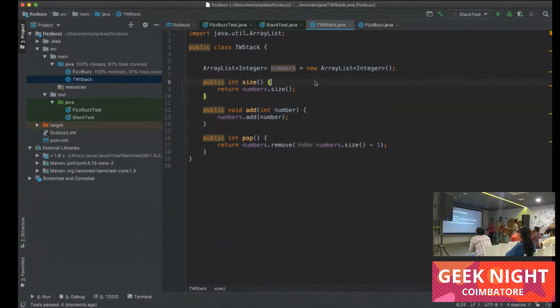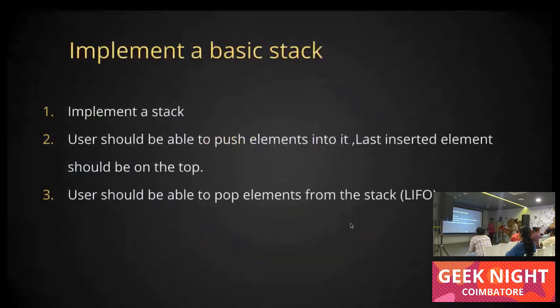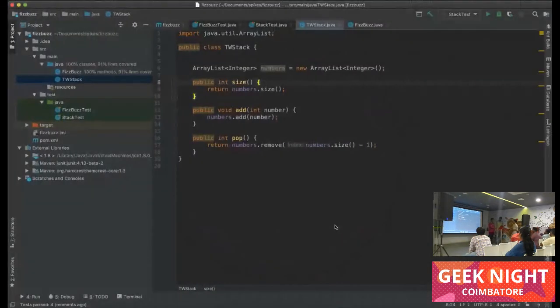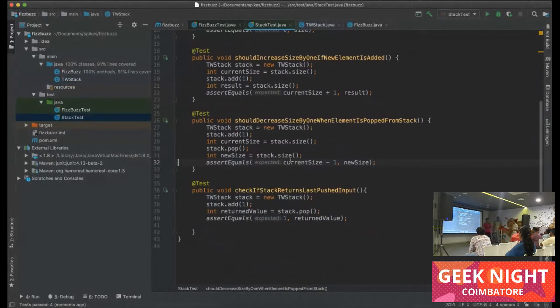So now we go back to our requirements. Do we need anything more in this code, or any more tests that need to be covered? Any positive scenarios, negative scenarios you think of?